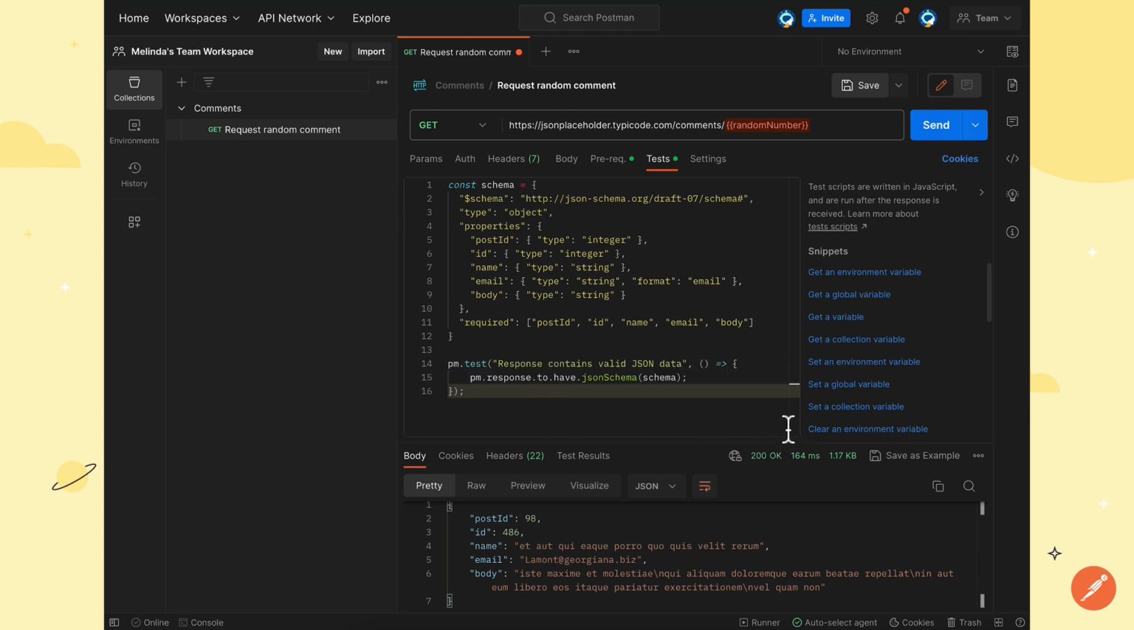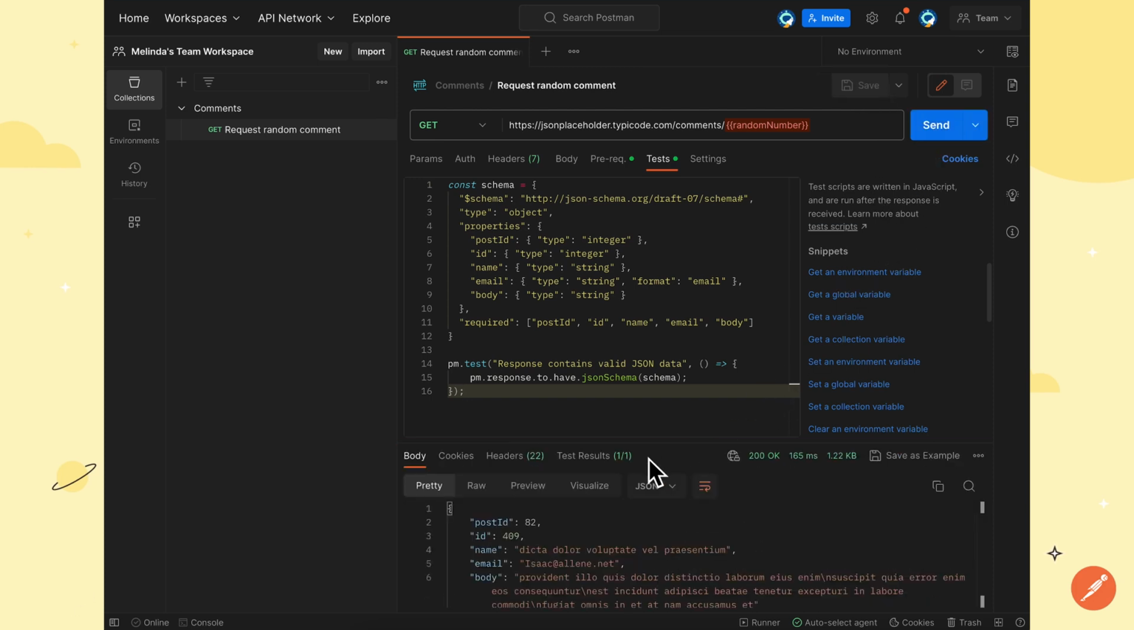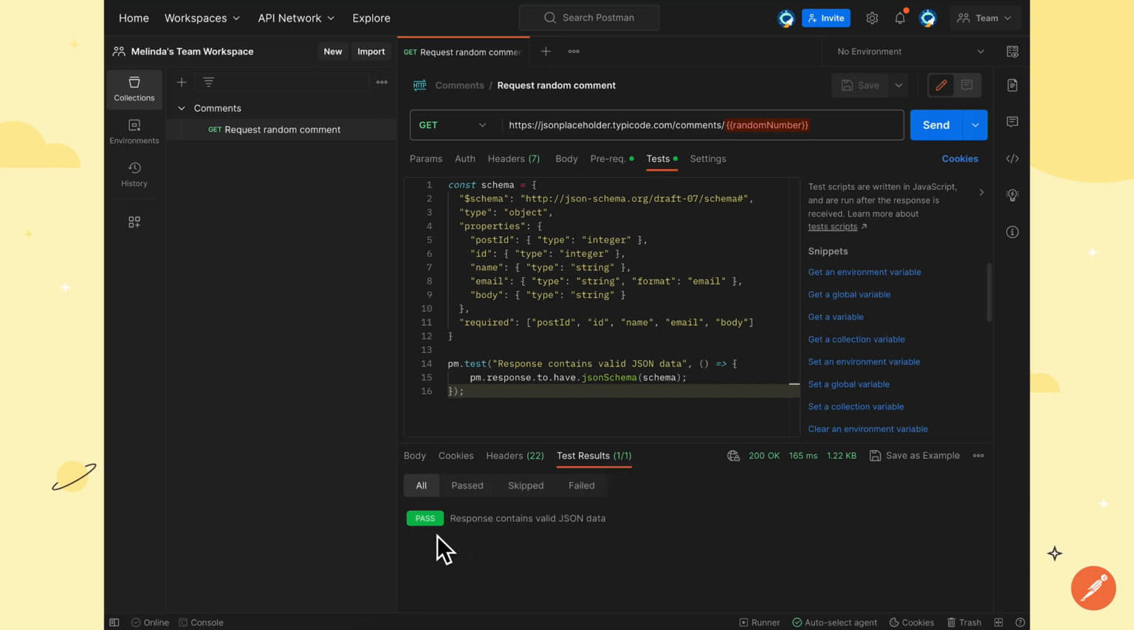If any of the responses are missing any of these values, or if the values don't match the data type that I specified, validation will fail. Okay, now let's send a request and see what we get back. So, as expected, the test passed, and I can see that the response contains valid JSON data.